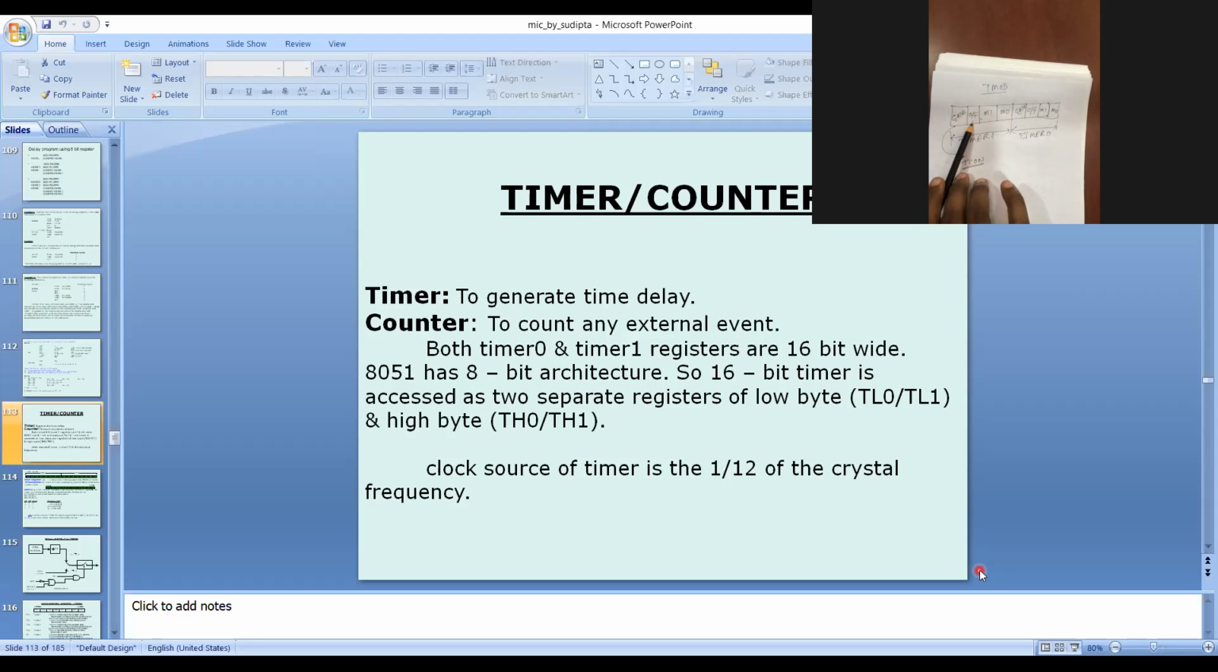C/T bar: see the name, what did you understand? Counter plus timer bar. Very good. Counter or timer. Is this a timer operation or a counter operation? If it is a counter operation, then this bit should be high. If it is a timer operation, then it should be 0. Is it clear? Yes, sir. If this bit is 1, then it will be a counter operation. If this bit is 0, then it's a timer operation.